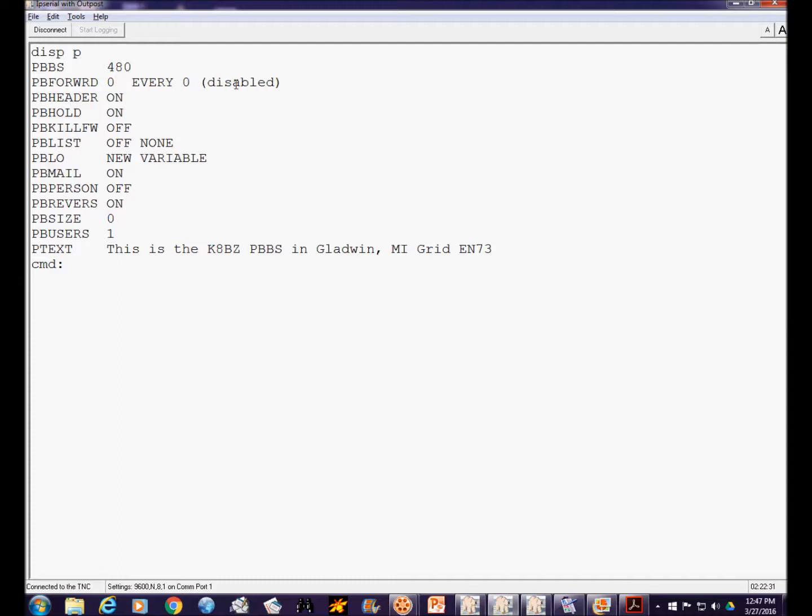PB forward you want disabled, so set PB forward to 0. PB header is on. PB hold is on. PB kill when forwarding is off. That can be either off or on for right now. It doesn't matter. PB list, that's for other people that will get the blinking mail light on the front of your TNC. You can just leave that at the default setting of off. That's very infrequently needed.